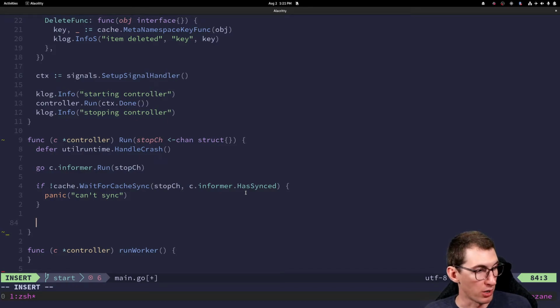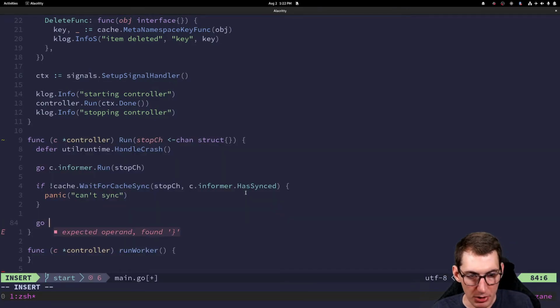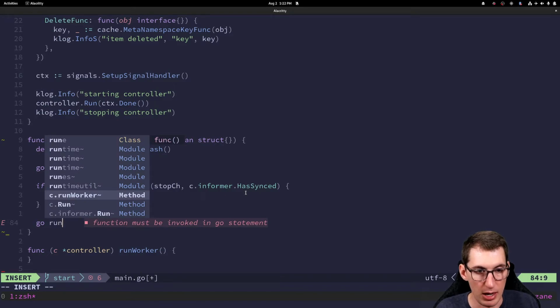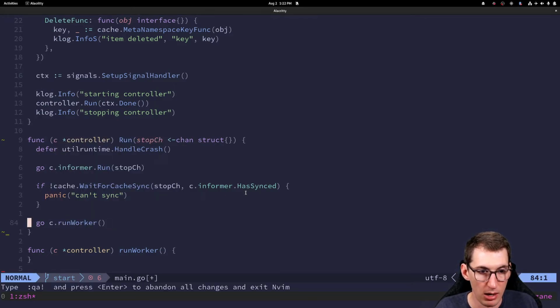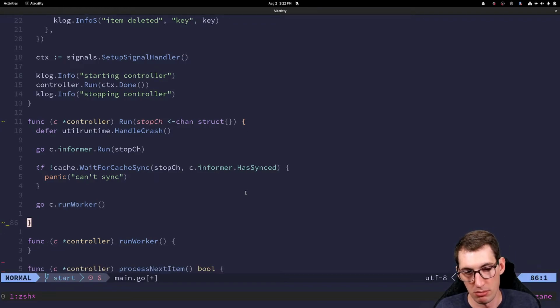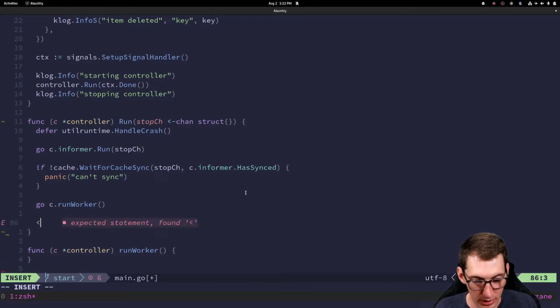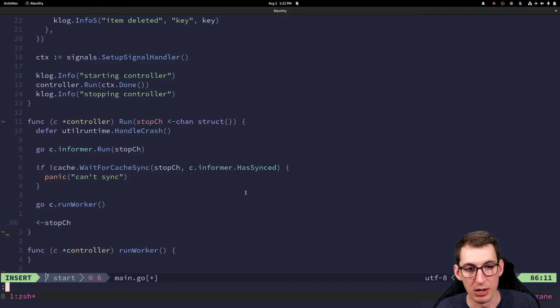Now we need to start workers, right? And so we can process these requests in different goroutines. So I'm just gonna start one. You might wanna run multiple based on CPU cores or however many are allocated to the pod. I'm just gonna say c.runWorker. Think that will work. And then we need to wait on that stop channel to finish.